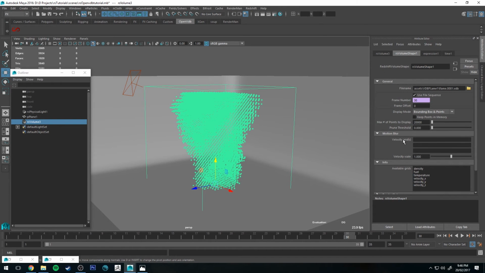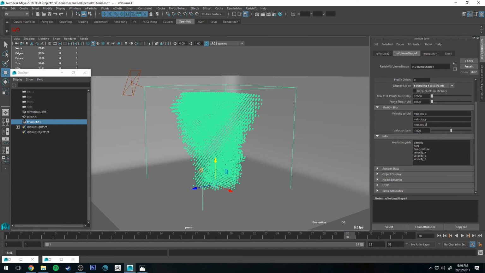For motion blur, we want to go into the velocity grid, and we're going to right click on each field, and we're going to select velocity X for the first one, Y for the second, and Z for the final one. And then this is where we're going to actually create our motion blur. And you'll see in the info section, it's everything that we've written out for Maya to be able to read.